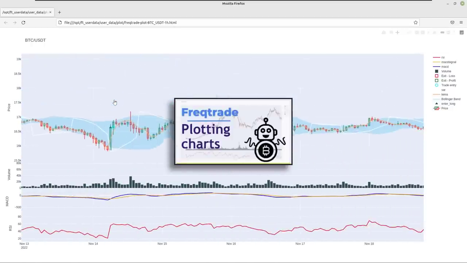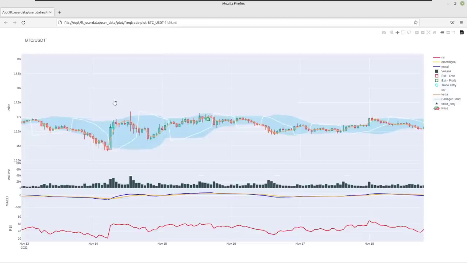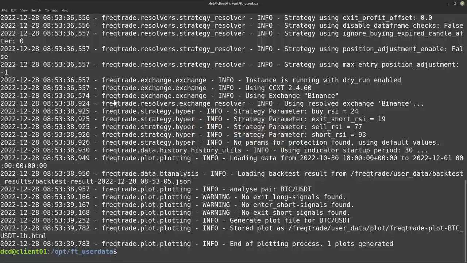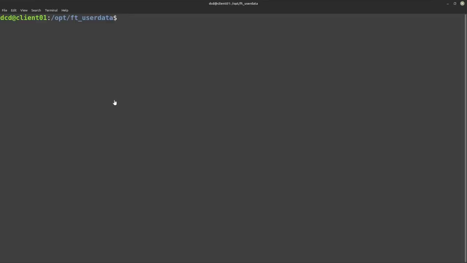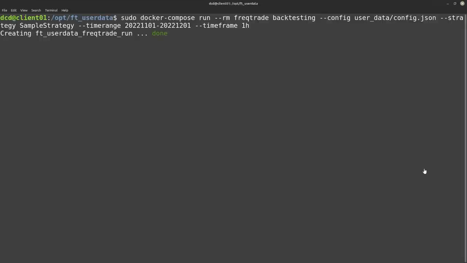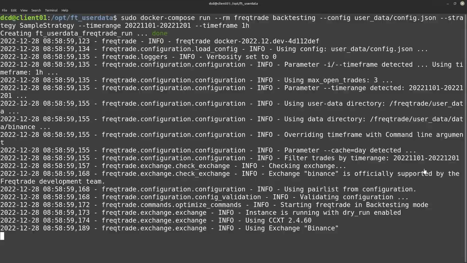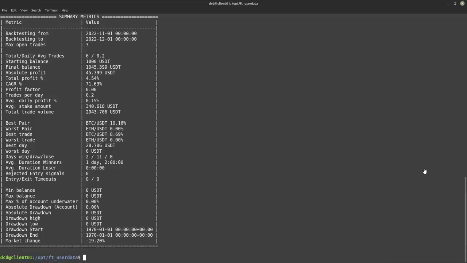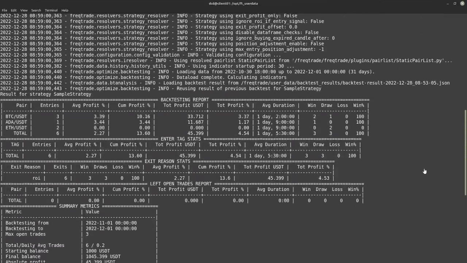I can also try to figure out what the performance is of my total portfolio. To be able to do that, there is another plotting option which is called plot-profit. This plot takes the performance of all the configured pairs and shows the total performance. To be able to create a profit plot, I have to copy some backtest output information to use in the plot-profit command. This is because the plot-profit command has to have the backtest result information to create this plot.